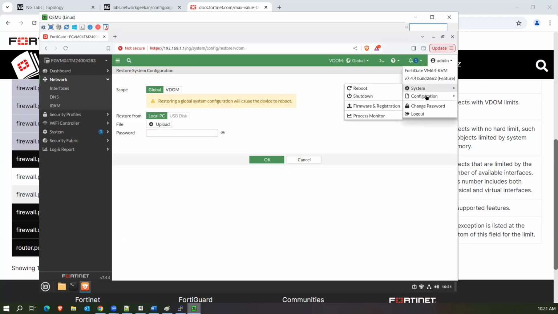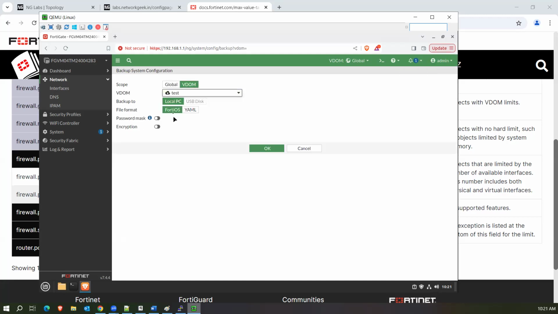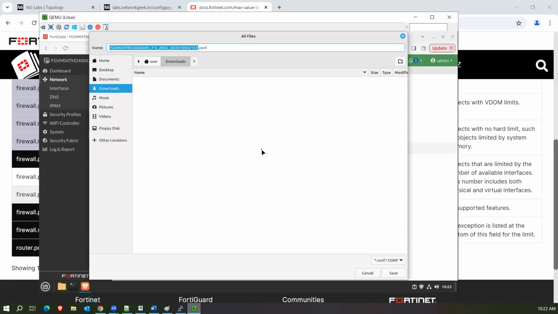Now let's take a config backup and take a look at what's in the config backup. So let's take it for the specific VDOM test. I'm not encrypting it. Click OK, and we get this file. So let me save this.